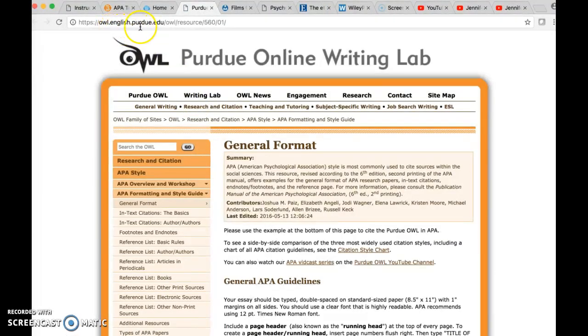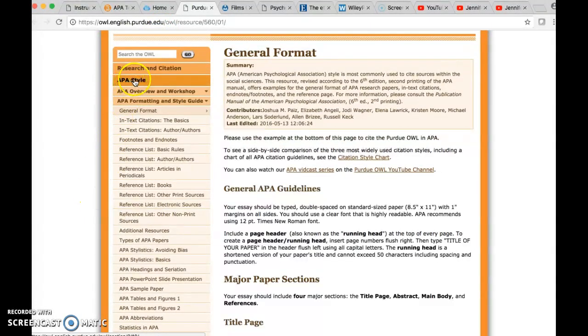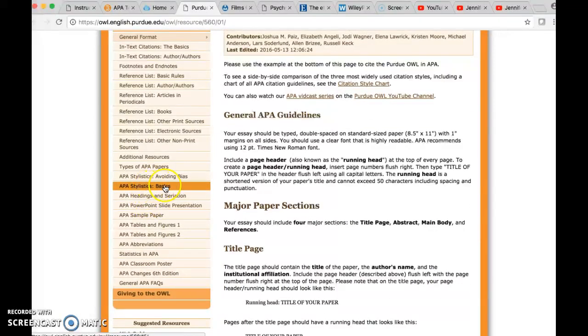Notice if you type in Purdue OWL on Google, this is what you're going to come up with. And you're going to want to make sure you're looking at the APA style. Do you see this heading? APA style, and it will give you all the formats for references, periodicals, how to use stylized headings, different examples of papers. We're going to look at the references. We're going to look at electronic sources.